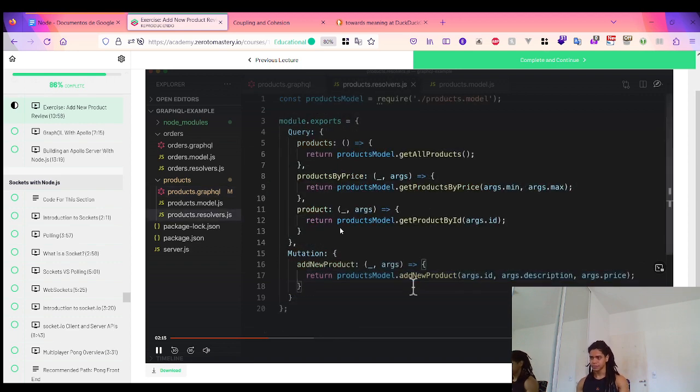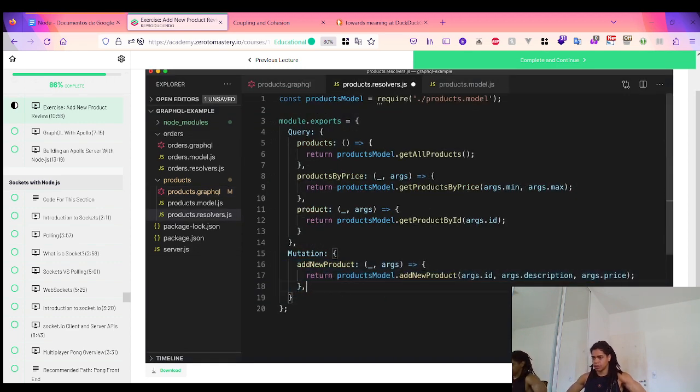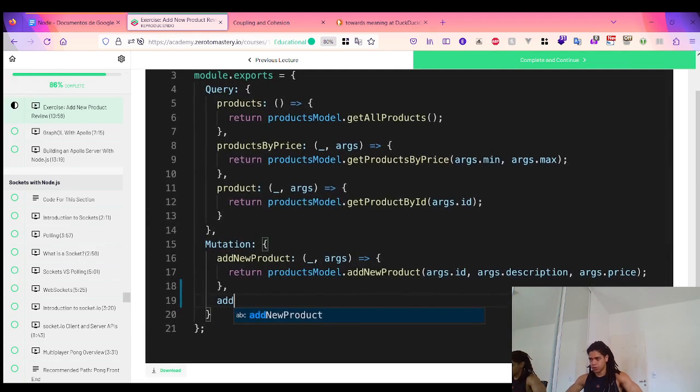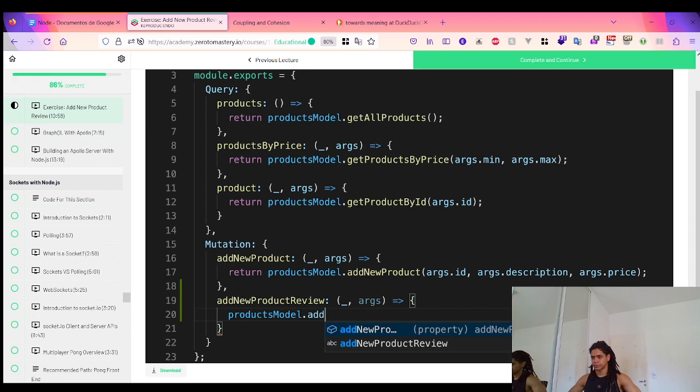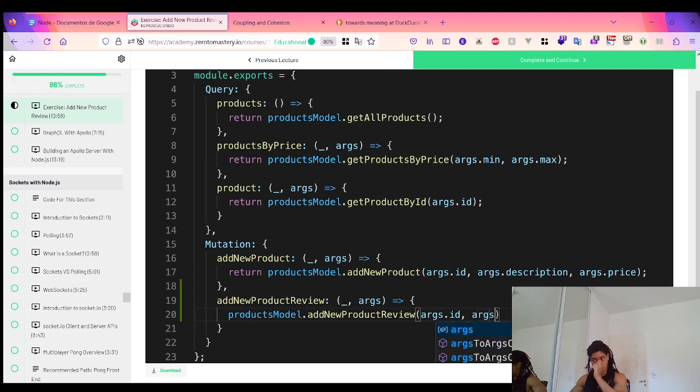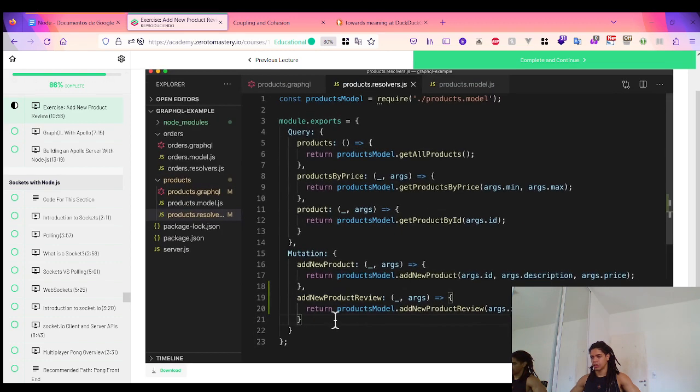Growing products resolvers file, underneath our add new product mutation, we'll add a mutation field matching our schema. So add new product review. And again, we are ignoring the first argument, but making heavy use of the args, which include all of the data for our review. We're going to be calling some function in our products model that we'll call add new product review, passing in the ID of the product we're reviewing, the rating for that product, and optionally, a comment for our review. This model function will return back the review we just added so that our mutation can send it back to the user. Very similar to our original mutation.